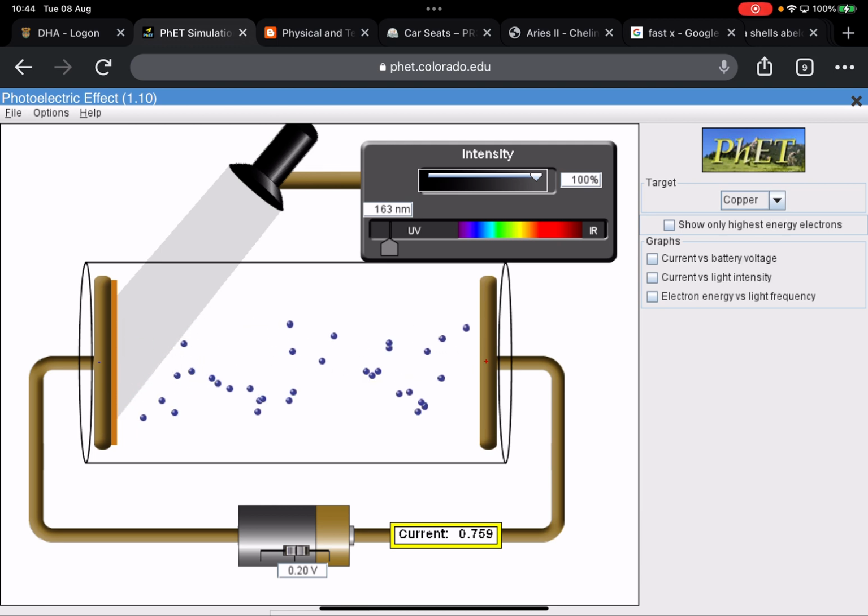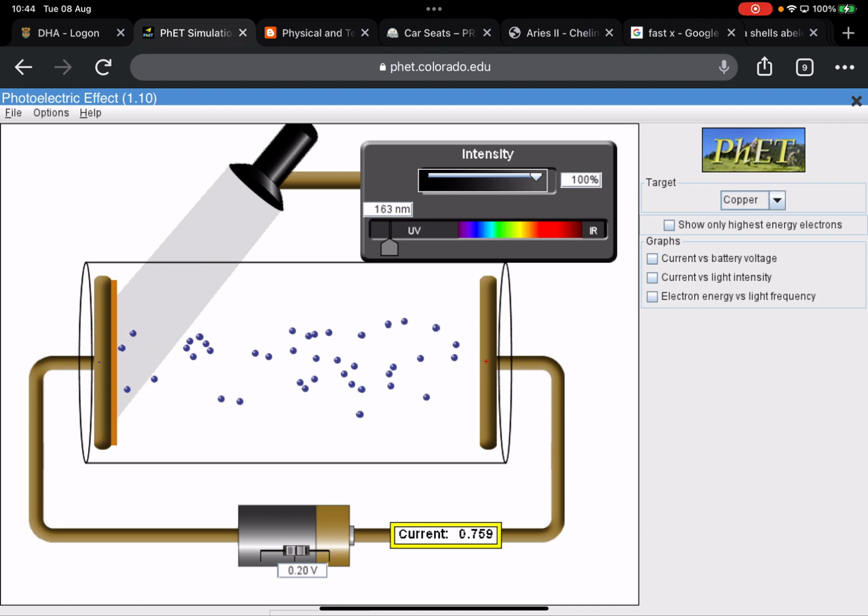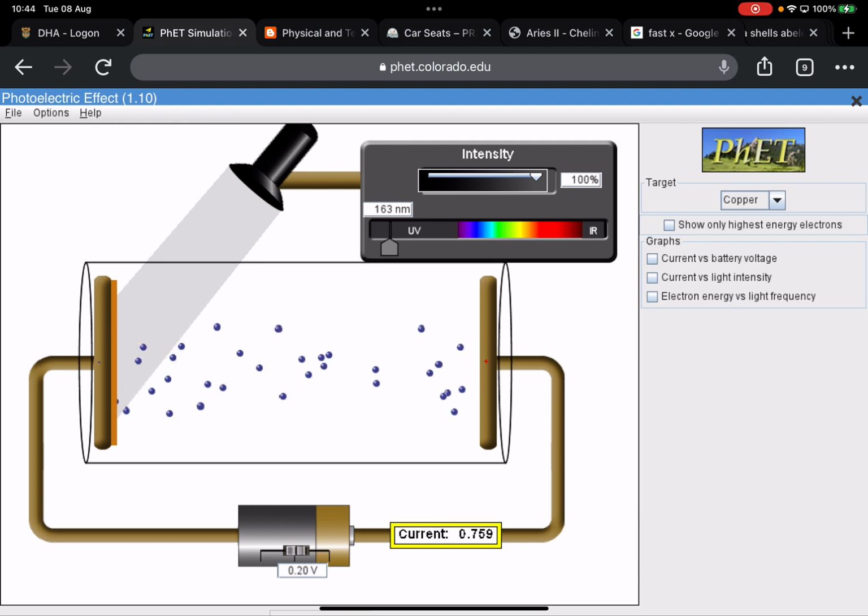So this is what this whole chapter is about, and we're going to change the 3 things. We're going to change intensity, we're going to change the energy of the light, the UV light or infrared or blue light or whatever, and we're going to change the material, copper, platinum, zinc, whatever.